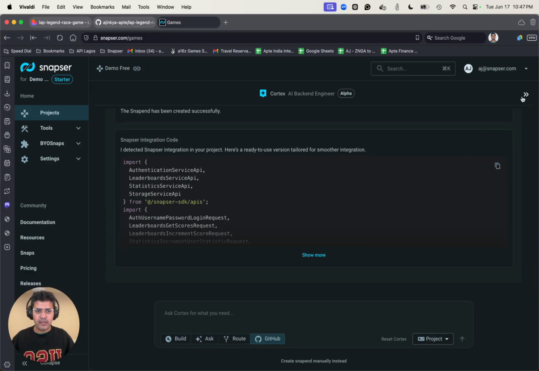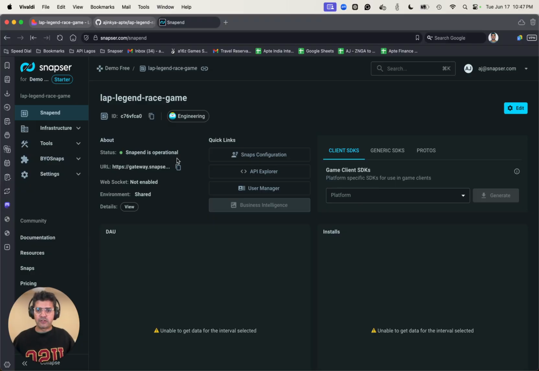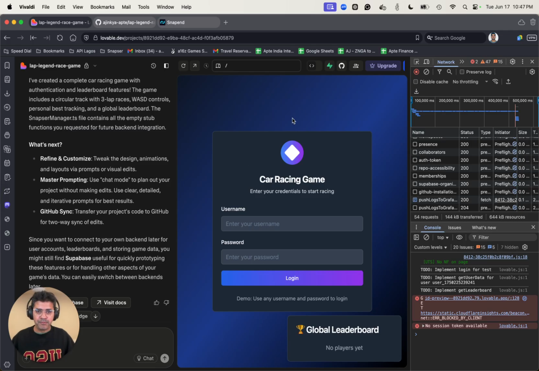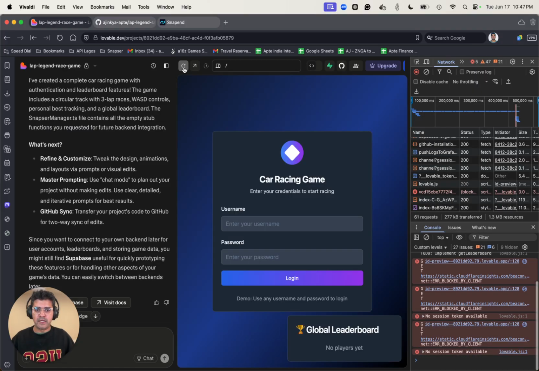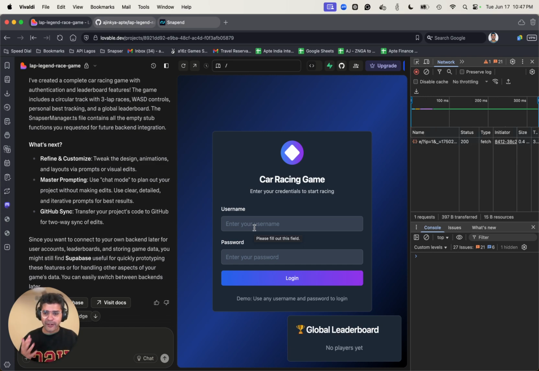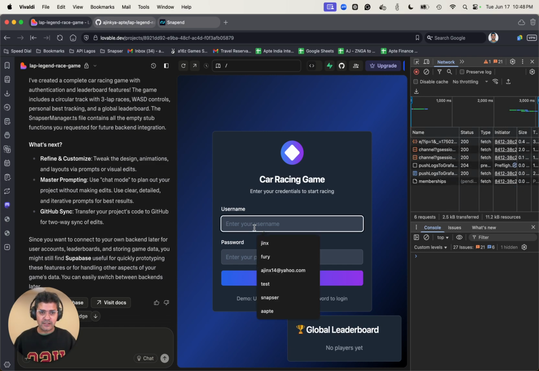Now that it's committed, we can go back and check whether our backend is actually up or not. And yes, it is up. So that's good. And now we can go to our Lap Legend game and I'm going to hit refresh so that Lovable picks up the latest code from GitHub. And now that we're here, this should theoretically start talking to Snapser. So let's take that for a spin.